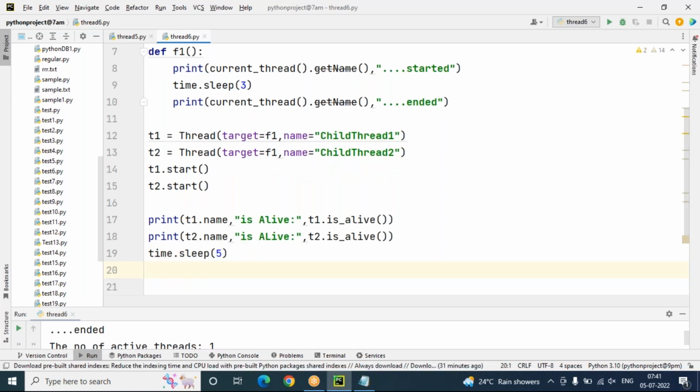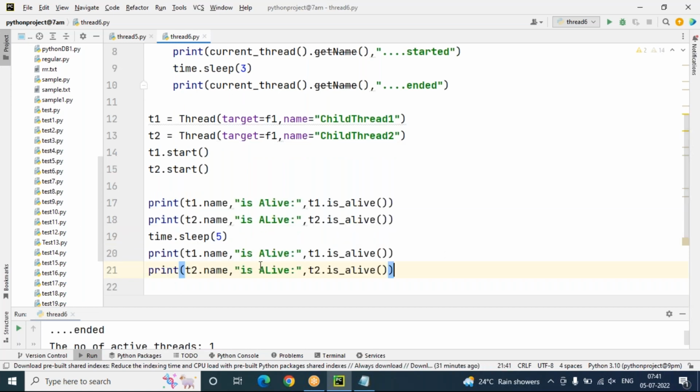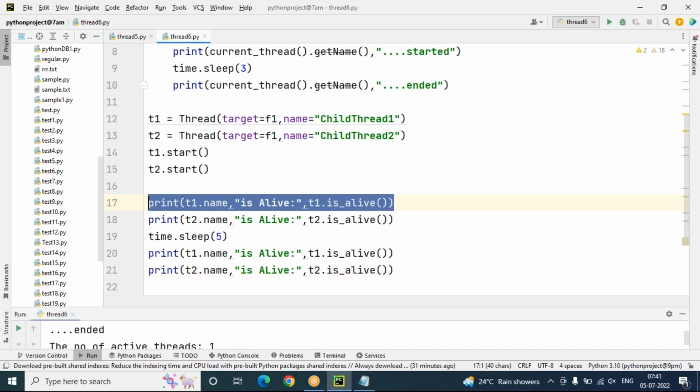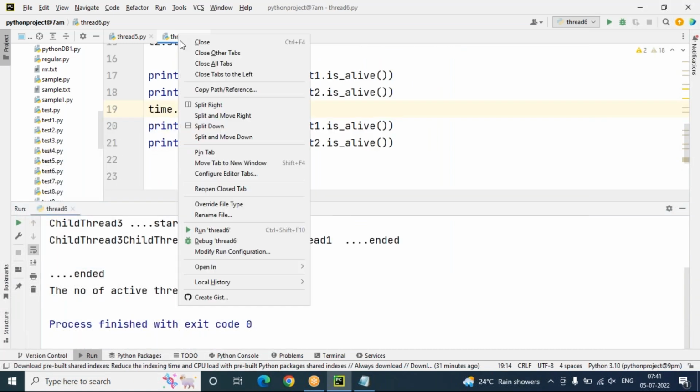After waiting 5 seconds, again I have to check whether the thread is still alive or not. Let me copy this code again and place it here. After 5 seconds, the thread obviously will end, so the is_alive method will return false. Whenever the thread has started, is_alive is true; after 5 seconds, is_alive will return false. Let's start the execution of this program, thread 6.